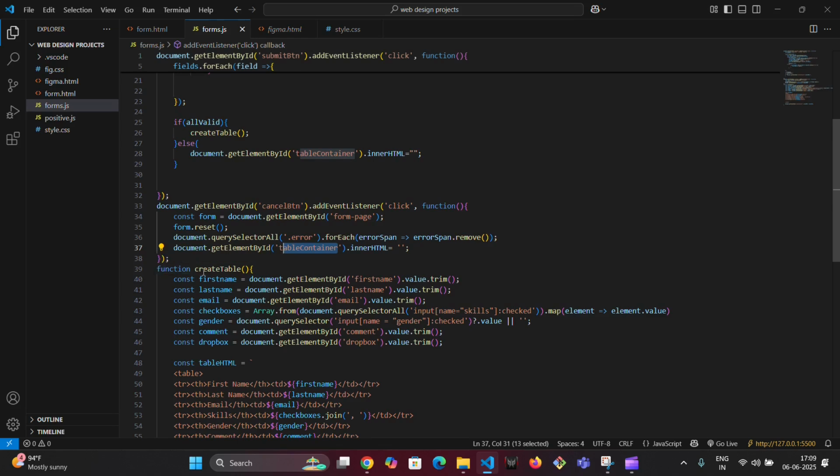After that, we have function createTable. We are creating a table dynamically using JavaScript. So we are assigning const firstName equal to document.getElementById first name .value.trim. This is nothing but trimming the first name and last name value inside the table.